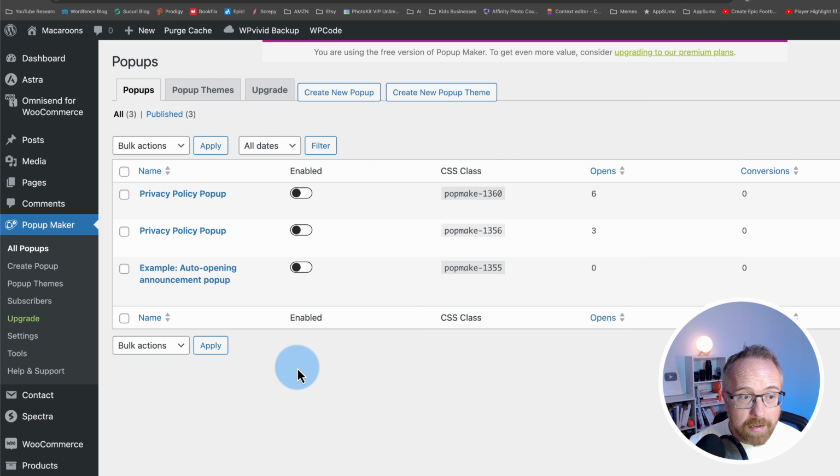So what we'll do first is create a pop-up, and then we'll create the theme after. You could do it either way. You can do the theme first if you want, but I do the pop-up first because I want to get the content in there, and then I can make the theme kind of match the content and match the website and match the size of the content, most importantly.